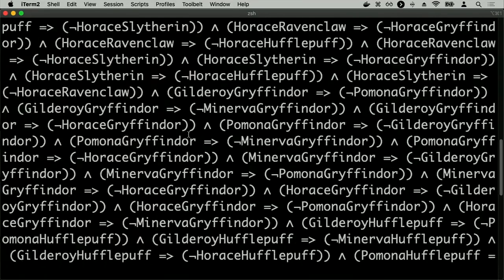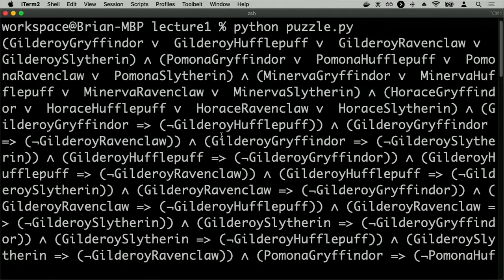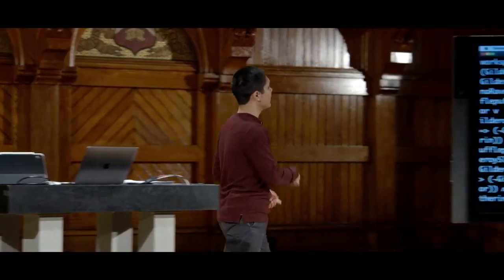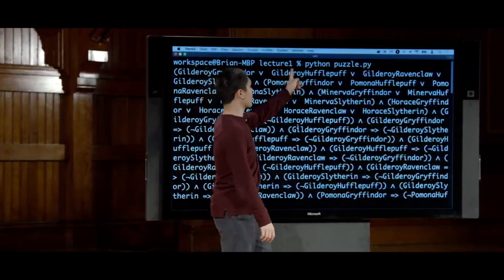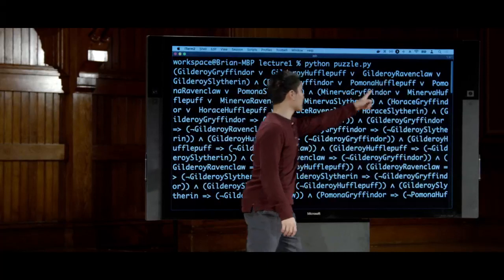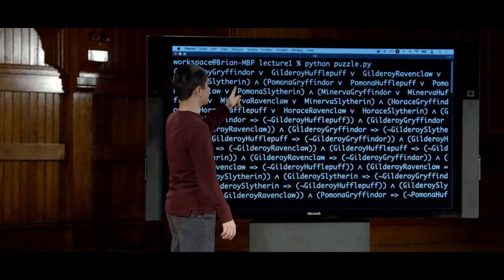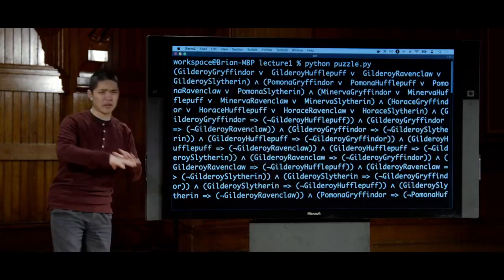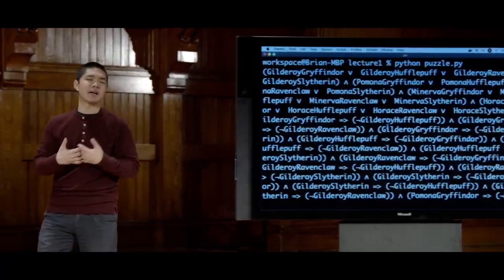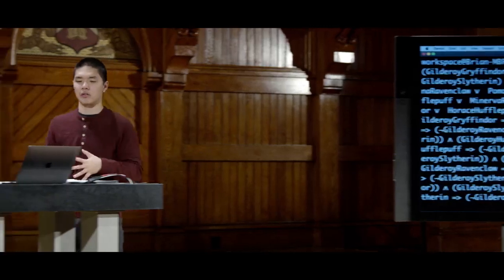It's a lot of information, a lot that I have to scroll through, because there are 16 different variables all going on. But the basic idea, if we scroll up to the very top, is I see my initial information. Gilderoy is either in Gryffindor, or Gilderoy is in Hufflepuff, or Gilderoy is in Ravenclaw, or Gilderoy is in Slytherin, and then way more information as well. So this is quite messy, more than we really want to be looking at. And soon, too, we'll see ways of representing this a little bit more nicely using logic. But for now, we can just say these are the variables that we're dealing with.